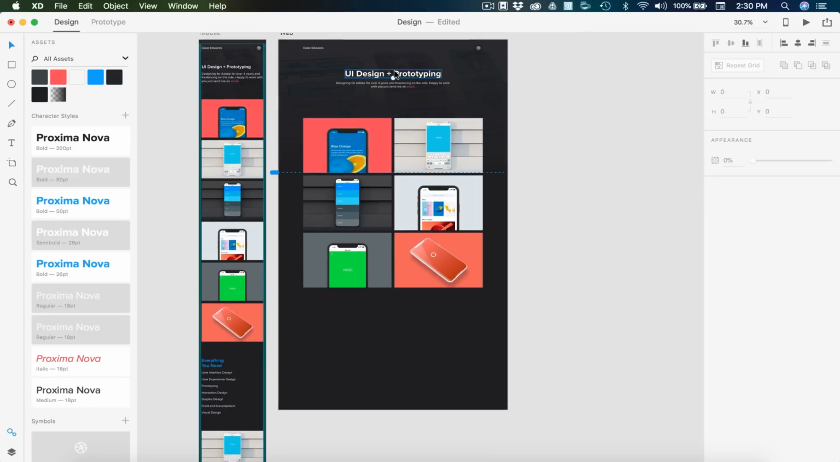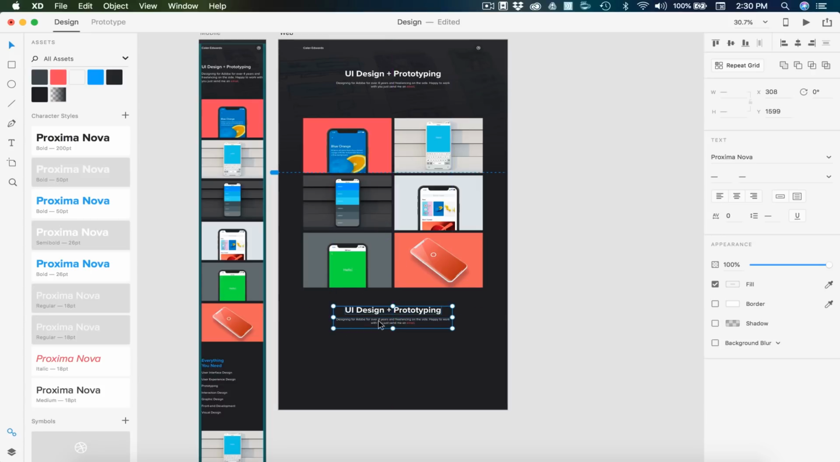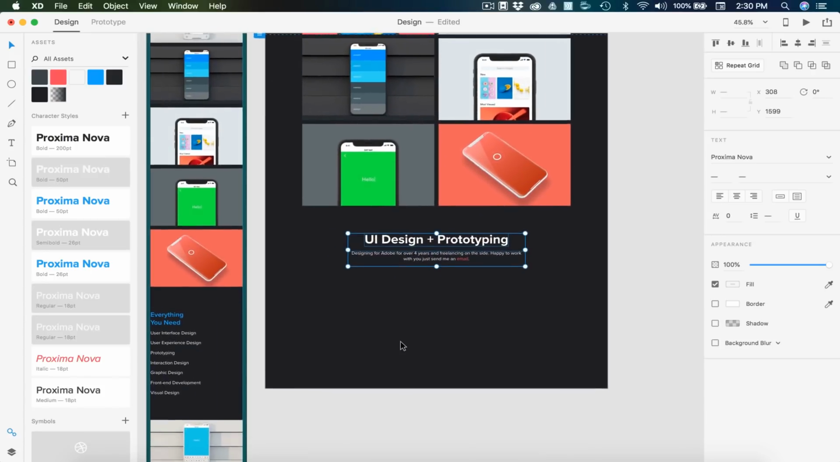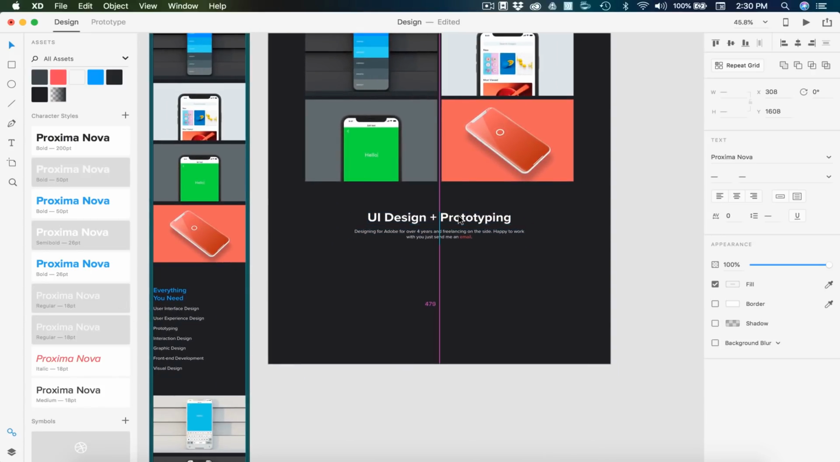Next thing I'm going to do is copy this text again, just like we did over here. And I'm going to place this 170 pixels from the bottom of our last image. Change this text to everything you need. I'm going to center align that. Change it to blue, bold, 50 pixels, and center that up.